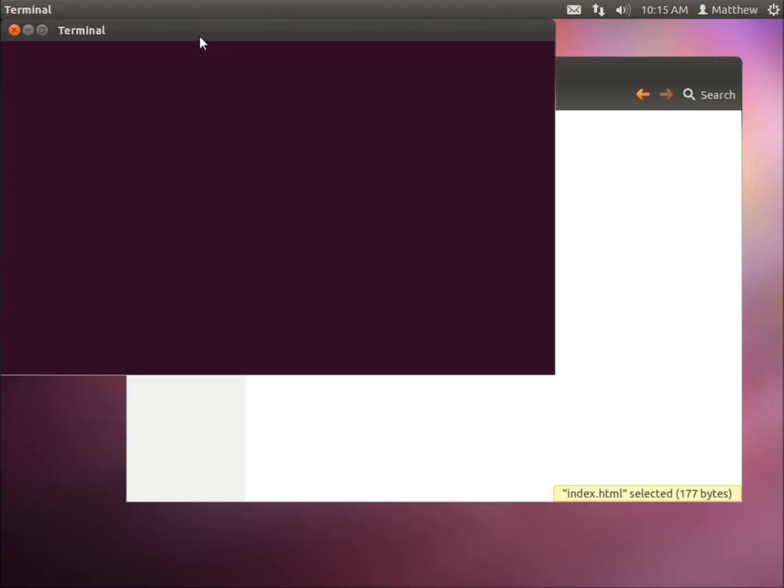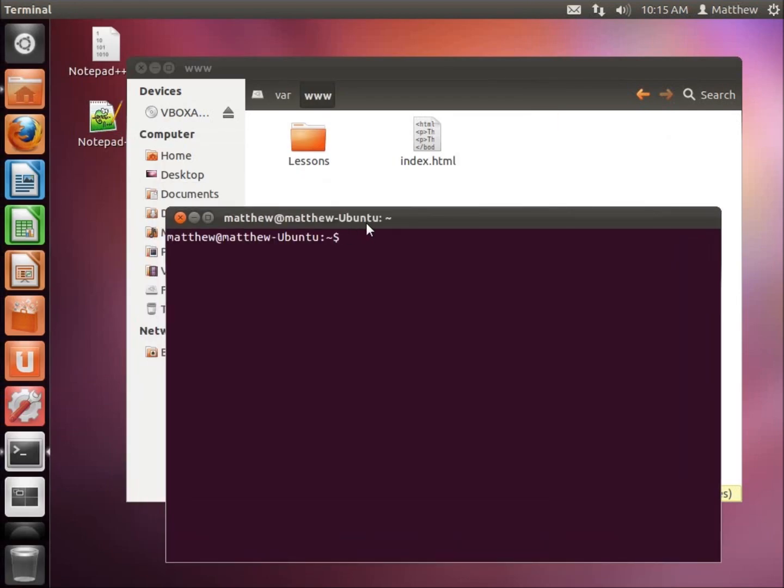And we'll go ahead and delete that, and I'll show you how to delete that page as well. We'll go ahead and type in sudo, and we're going to remove this file. So I'm going to do rm and then /var/www/ and then this index.html. And I'll go ahead and hit enter and type in my password, and that's going to remove that file.